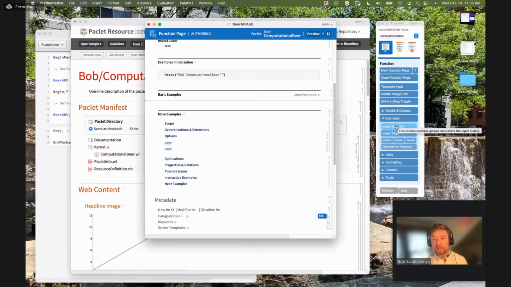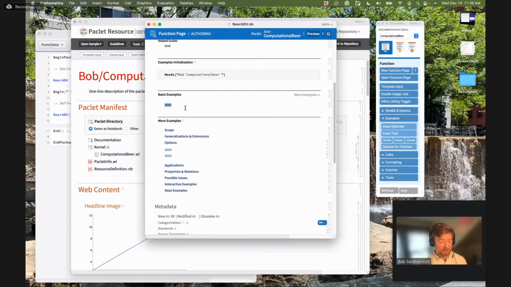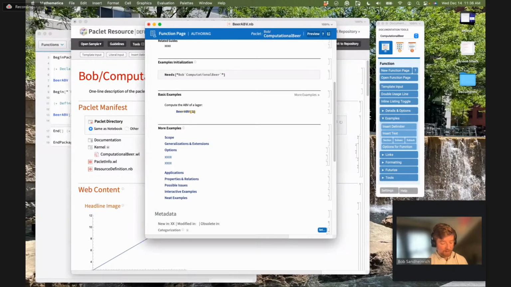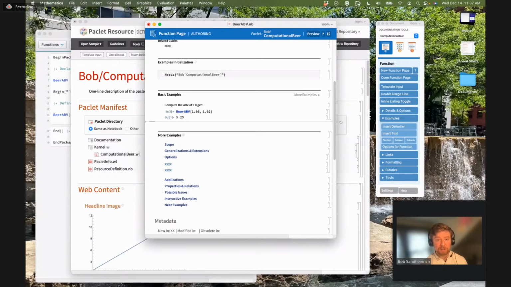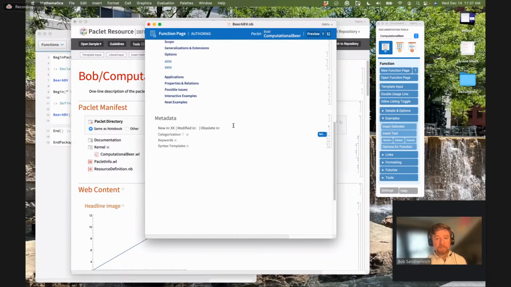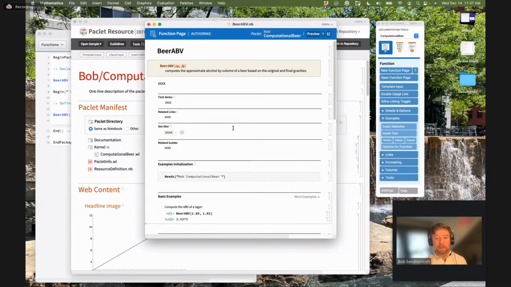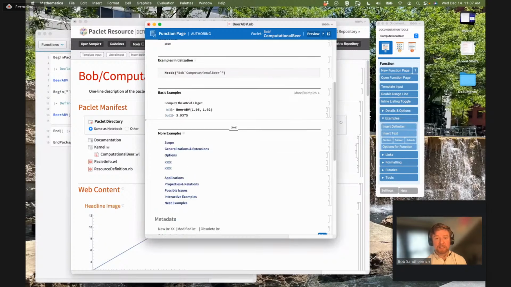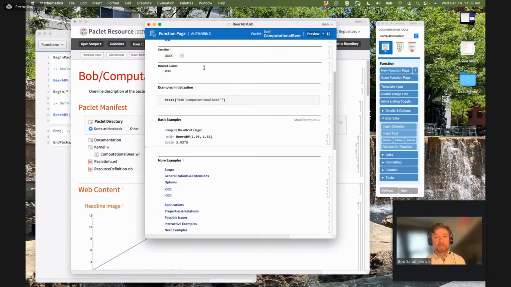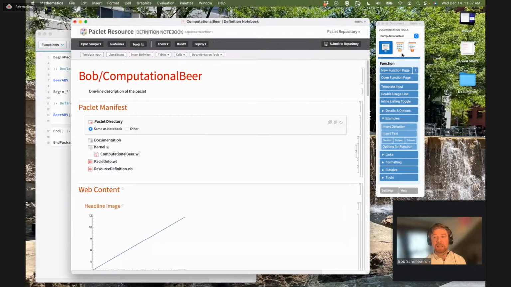Let's see, there's examples. I could say insert text. I could say compute the ABV of a lager. BeerABV[1.06, 1.02], I think should be. It's a little strong for a lager. There we go. All right. So this is a pretty bad documentation page. I didn't write enough, but time is a constraint. So I'll save that.